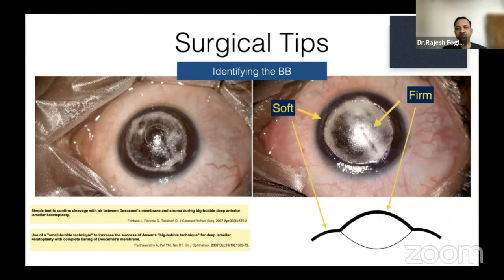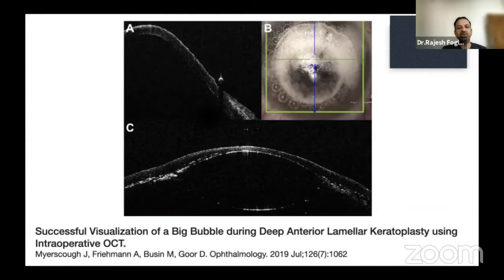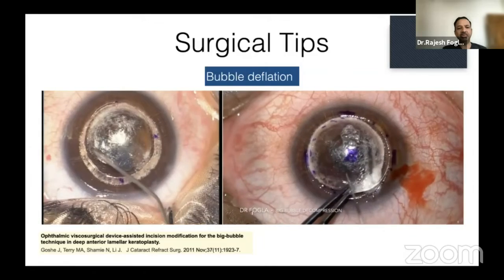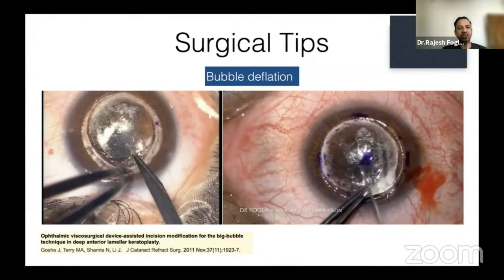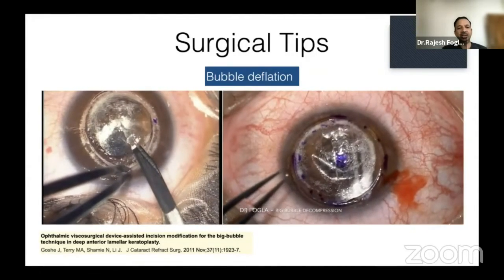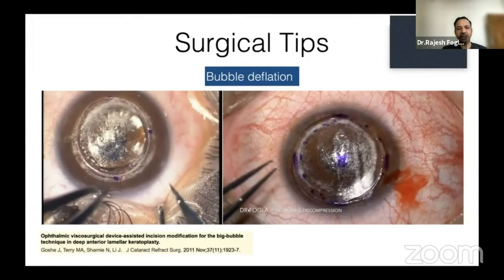And as you release aqueous, you will find that the peripheral cornea becomes soft, whereas the central part, which has the big bubble, remains firm. You can also identify the big bubble using the intra-op OCT. Deflation can be performed after placing cohesive viscoelastic on the surface, which retards the egress of air, thereby allowing a gradual deflation.